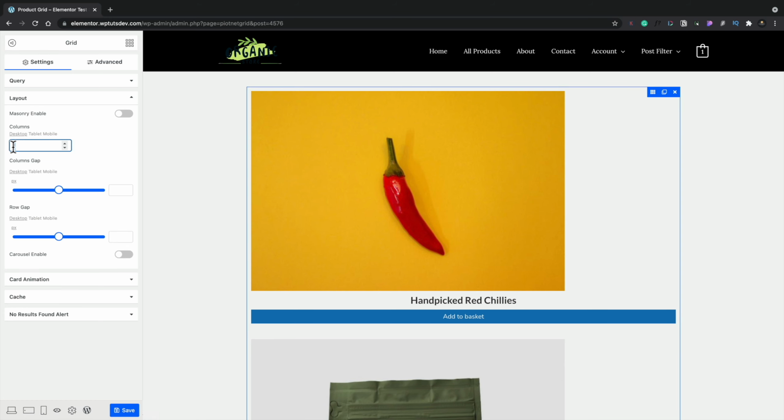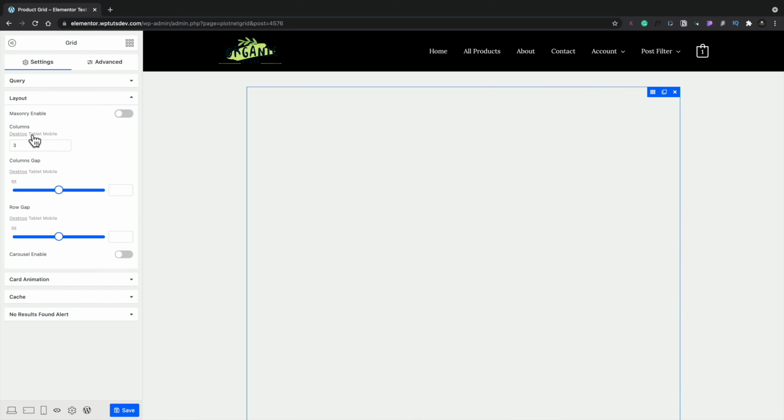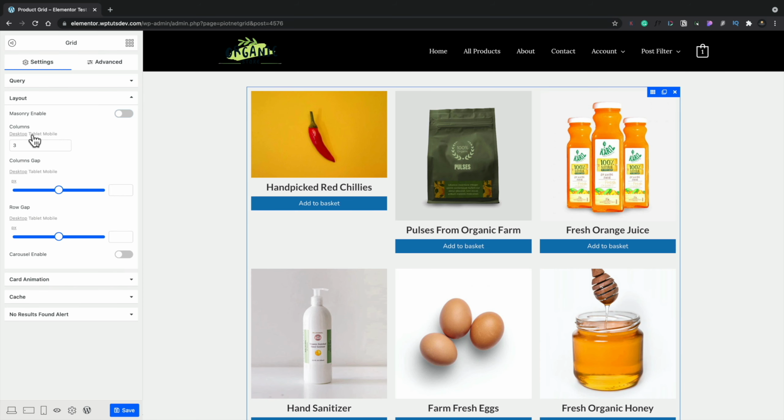Hop into layout, and this is where we can choose the basic layout. So we're going to set this to be 3. So this will give us 3 columns, and everything already looks a lot better. You can also go ahead and enable masonry. So depending upon the style of layout that you have, you can set masonry up inside here. You can also set up the columns on desktop, tablets, and mobile to make sure it's as responsive as you need it to be. And the same goes for the column gap and the row gap and so on.